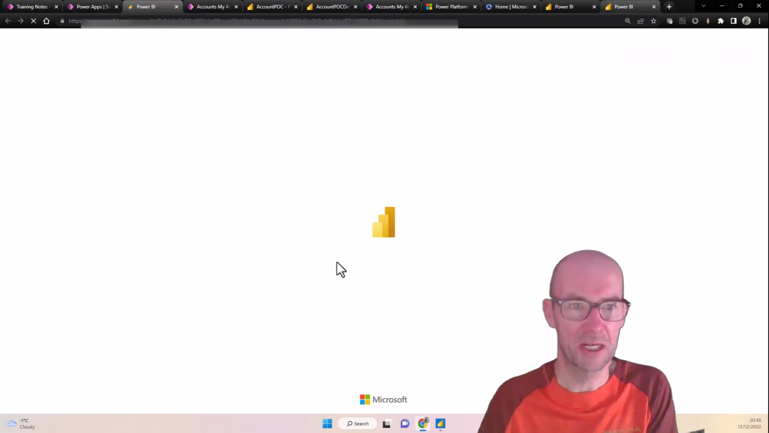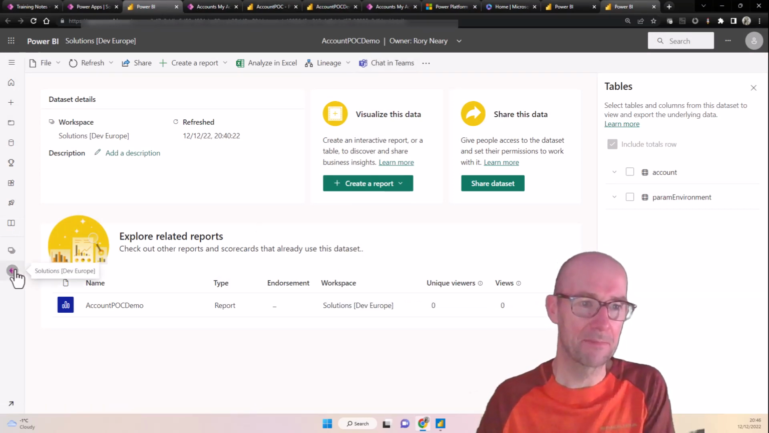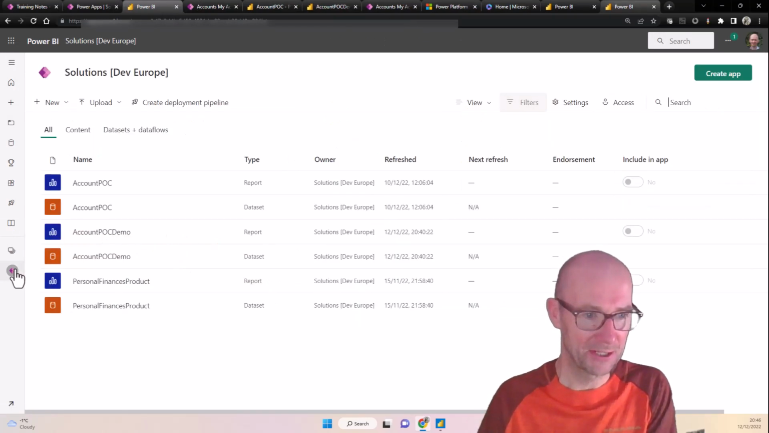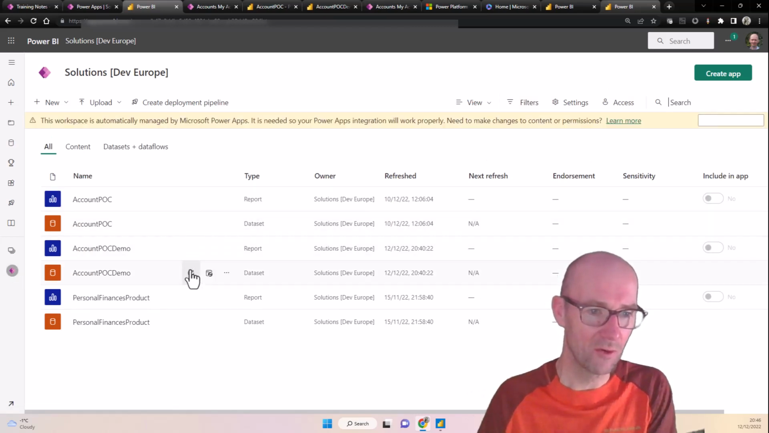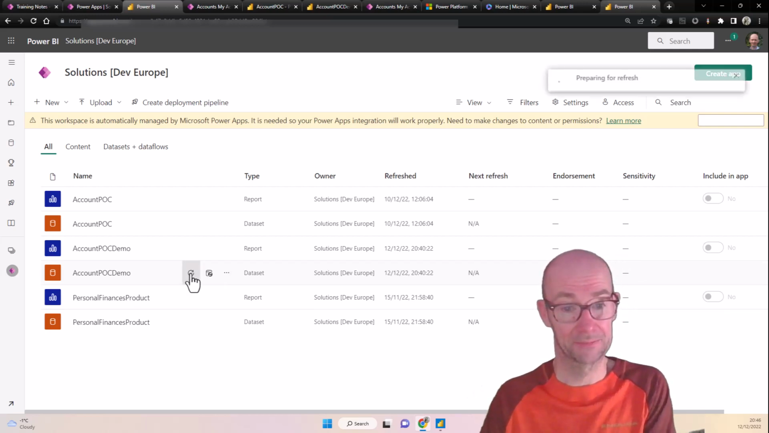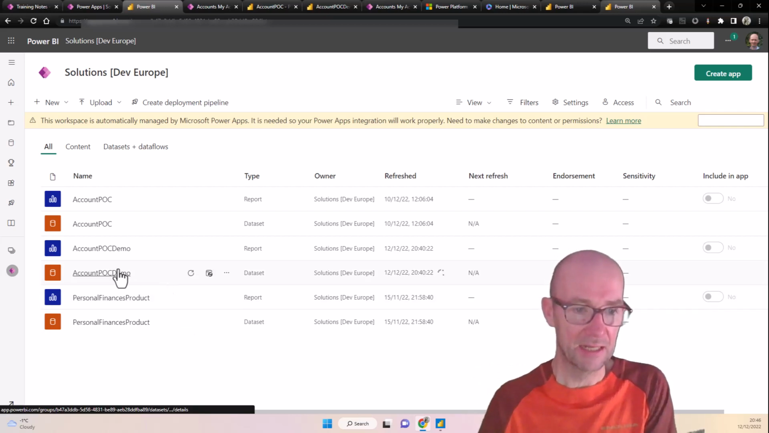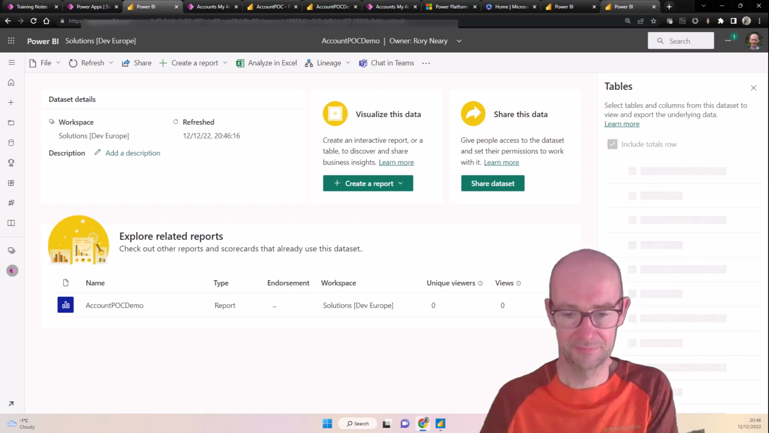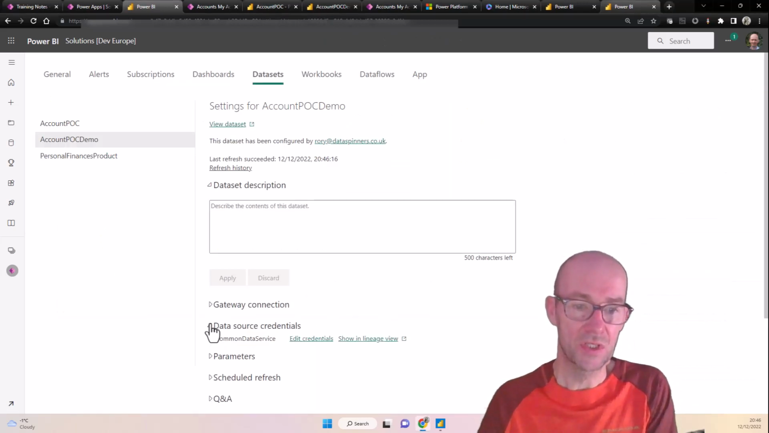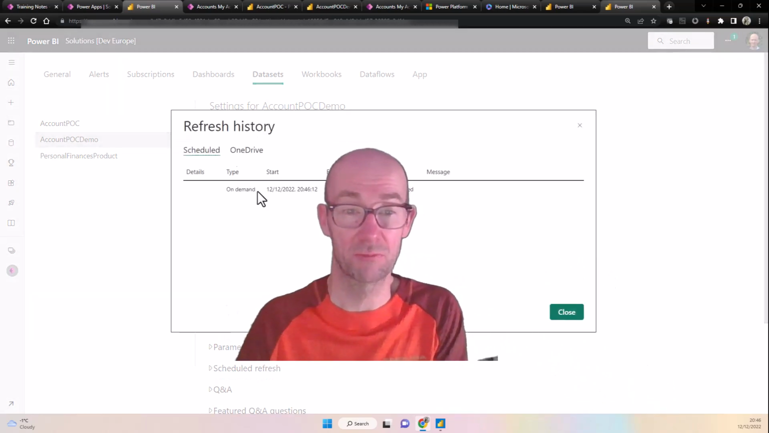This would be the correct way of doing this. We're in our account POC demo, and just because I don't normally go in this way, I would then ordinarily go onto this, and I would select refresh now. So that's going to go and run the refresh process. And if we go into the dataset itself, then go to data source credentials. In fact, I don't need to go there. What I wanted to do was go on to refresh history.